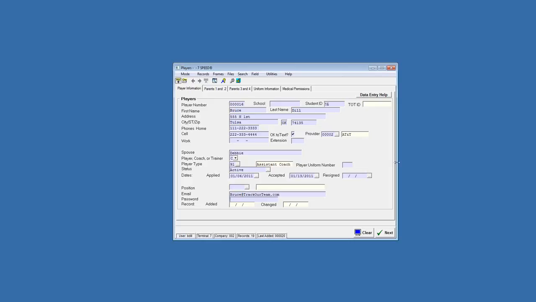I can now type in a password for this person. The passwords are used on the website, allowing this person to see information related to your team. I then touch the Tab key, and you'll notice that the next button is highlighted. The fields record added and changed are automatically updated by the system anytime something is done to this record. Click Next.